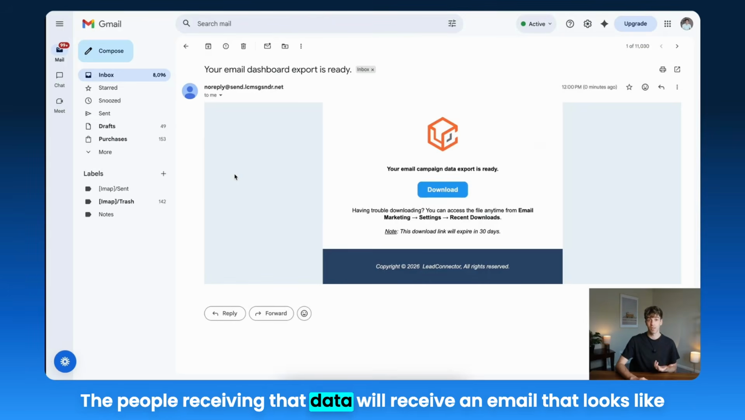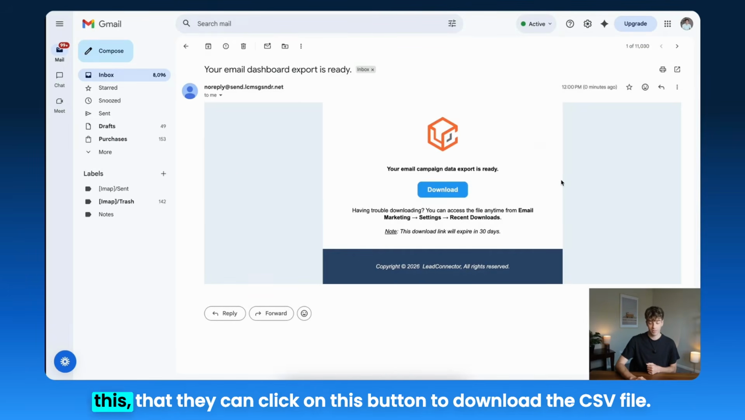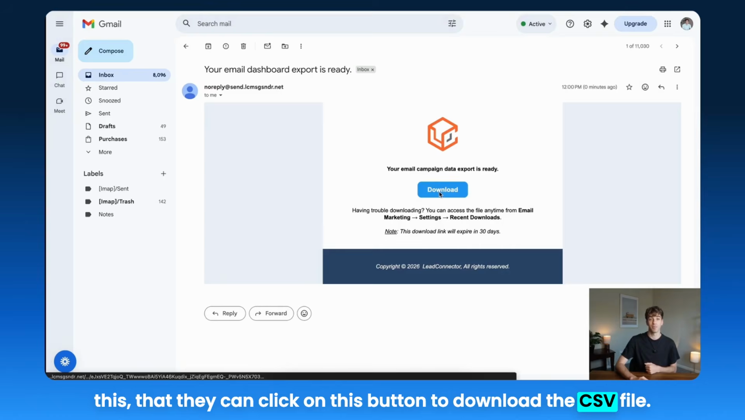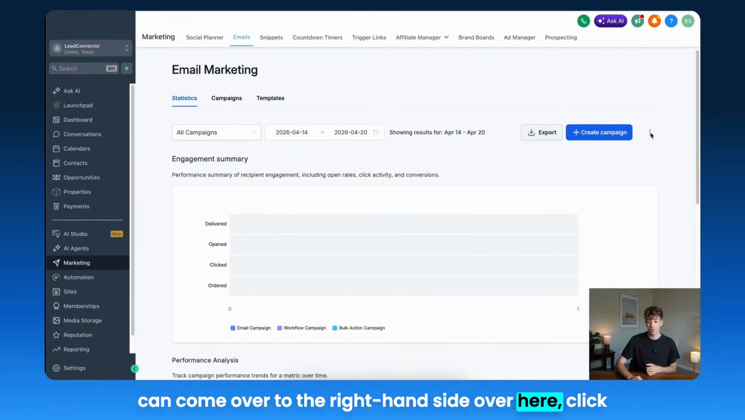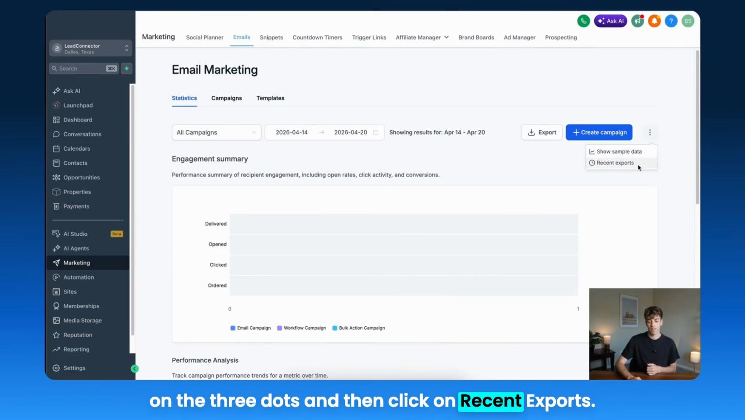The people receiving that data will receive an email that looks like this, that they can click on this button to download the CSV file. If you want to view your past email exports, then you can come over to the right-hand side over here, click on the 3 dots, and then click on recent exports.